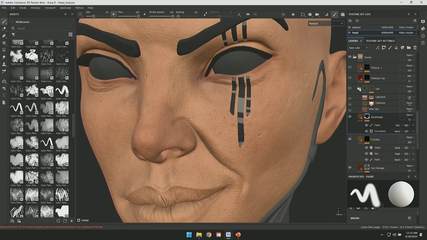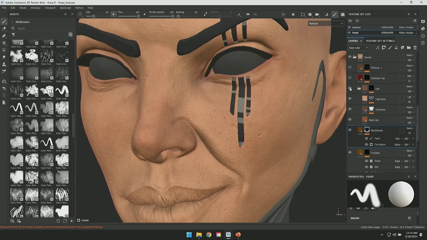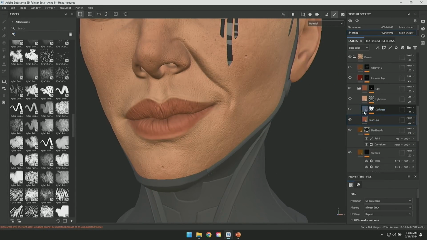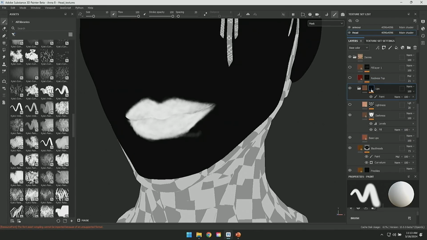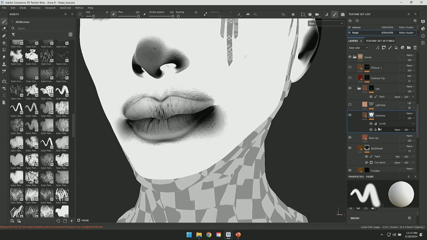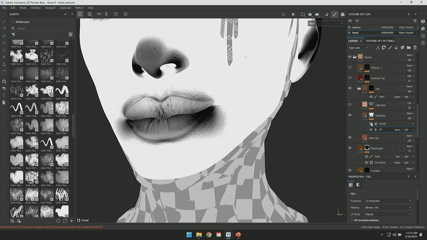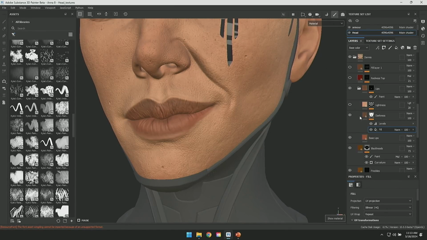Next one in the dermis layer is a group with lips. Here we have just the base color, nothing special. And I have two layers for the lips. The first one is darkness. Of course, we have a mask for the lips and a mask for each layer. Here, I used the thickness map to create this darkness, and I also used levels to make it more visible. So here we can see without darkness, with darkness.